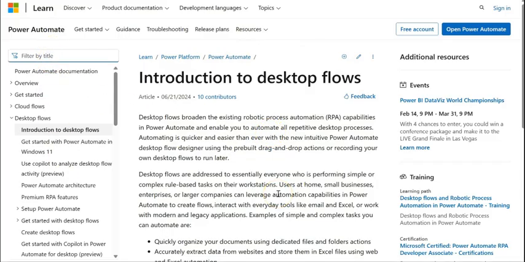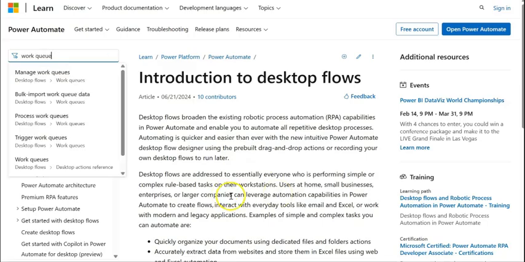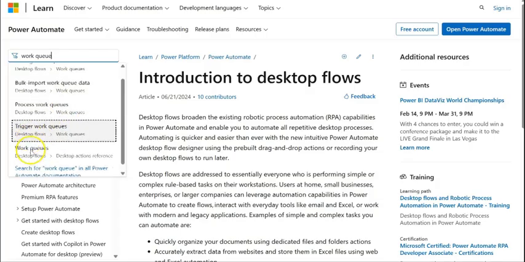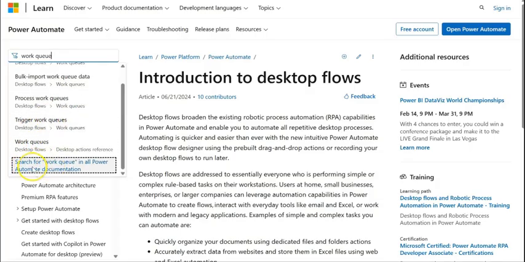If you type something, for example, you want to learn about work queues, if you type work queues, it will give you all the details. So only if it says desktop flows, you can learn about it. So you can click that section. But if you want to know about work queues for the cloud flows part, you can search for work queue in all Power Automate documentation and then search for the cloud flows section.